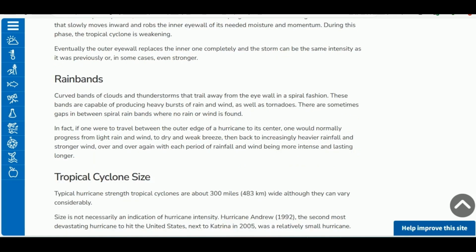Then we have the outer rain bands, and as the name suggests, these occur on the outer edges of the hurricane. They spiral in a counterclockwise fashion along with the motion of the hurricane. Outer rain bands can potentially cause gusty winds over 40 miles per hour, very heavy rain, and occasional tornadoes. So that covers the structure of tropical cyclones and hurricanes. Next we're going to move on to some of the tools used to forecast hurricanes.